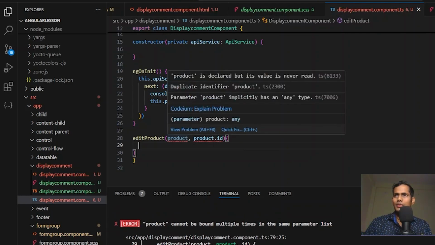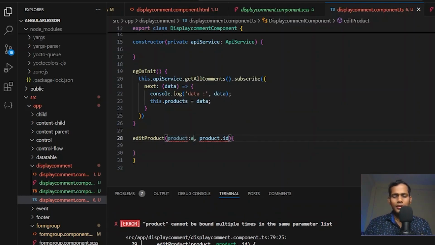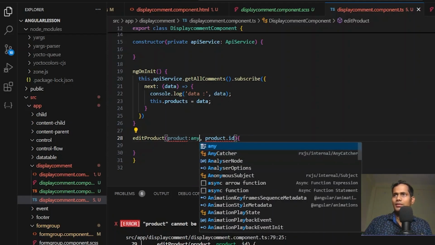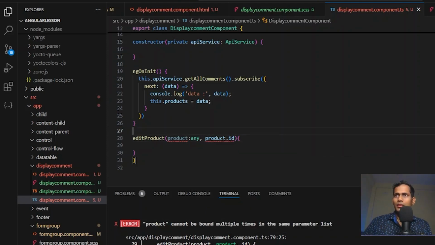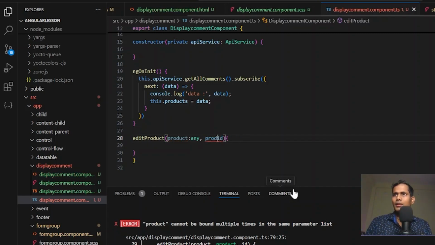I pasted it, but it is throwing an error. Don't worry guys. For the time being I keep it any, but it's not good practice to keep any. So we know the data structure, right? So we will give the data types. This ID will be a number, that I know very well.